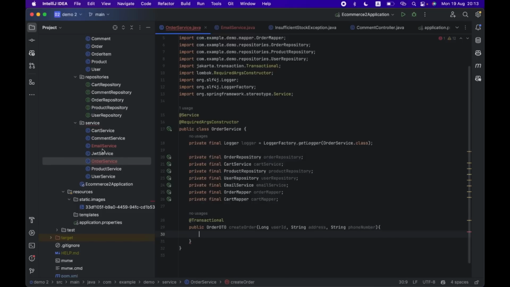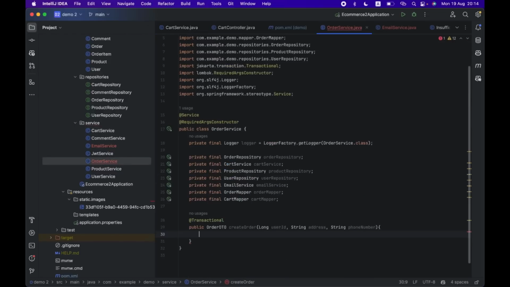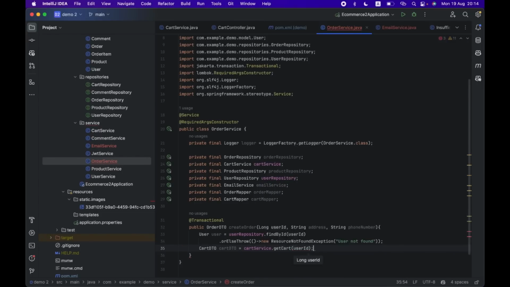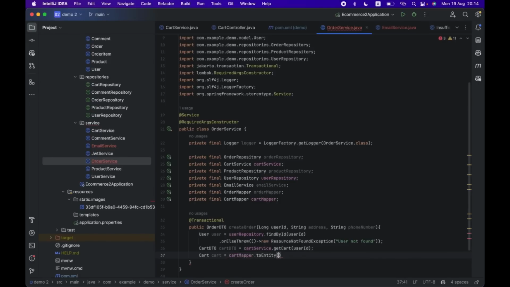So we can start implementing. We can copy this one from here, since we need to just get user by user ID. We can just copy it here. So also we need to get cart by user ID. So we can create this new cart DTO and get a cart using this cart service and provide the user ID also. So after that, we need to convert this DTO to model. So that's why we need to use this cart mapper and convert it to entity, to a model.